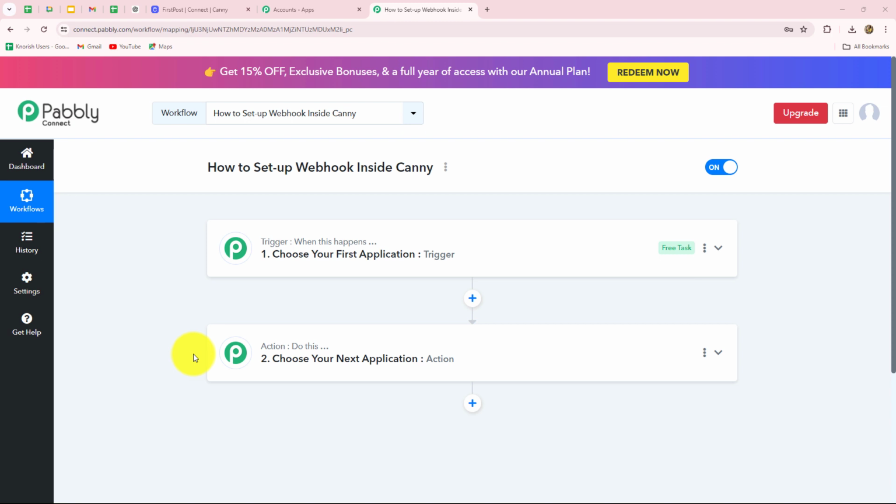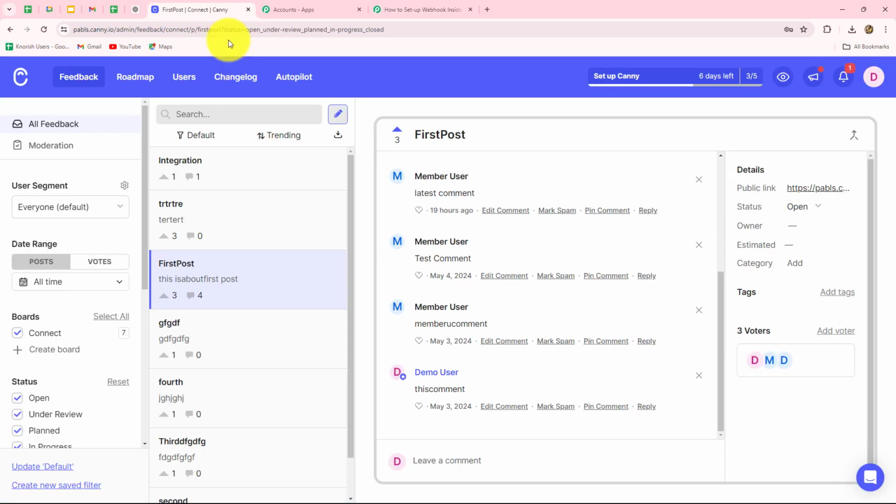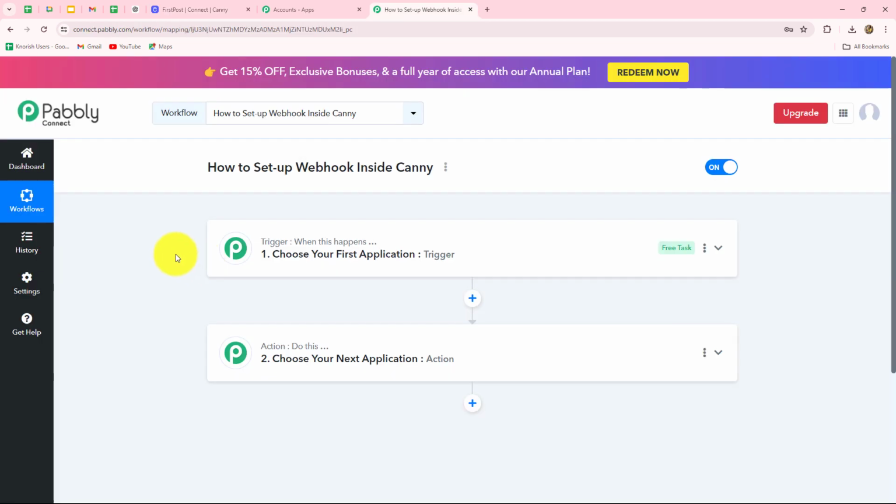In this video, we are going to learn how to set up Webhook inside Canny. So Canny is an amazing tool that helps businesses to collect and manage customer feedback. It allows companies to gather insights from users, prioritize feature requests, and also to communicate about their product updates. And when the customers send feedback related to the product or their post, they can manage and gather that.